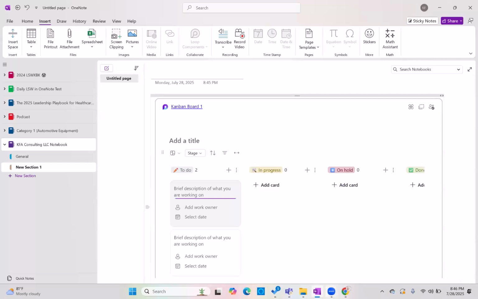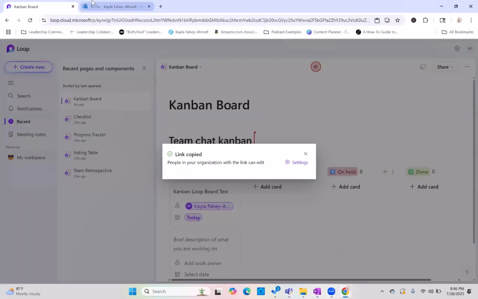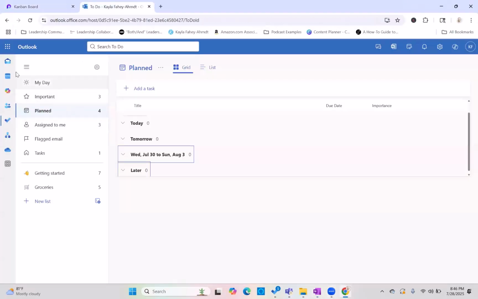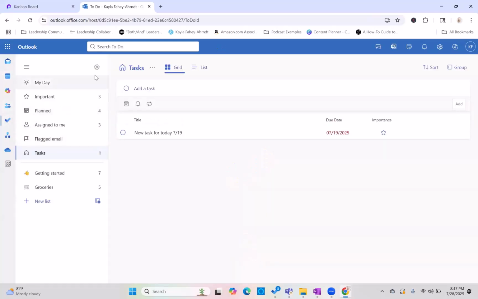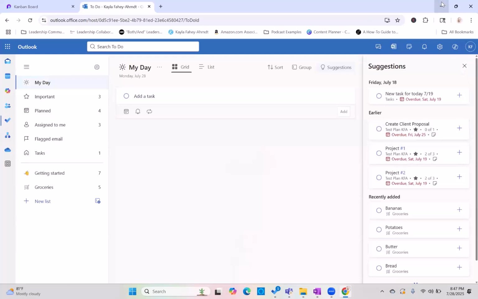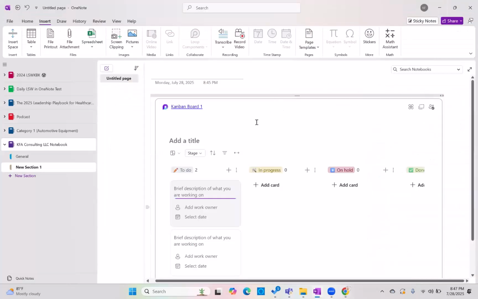If I were to open my Outlook, again, this is more of my demo Outlook, if I go to my to do, there's nothing here for my day. So it just doesn't sync across those types of platforms. But you could copy it and put it in a chat, copy it and paste it into a team. So that would be the benefit. But you make the Kanban board in the same way.